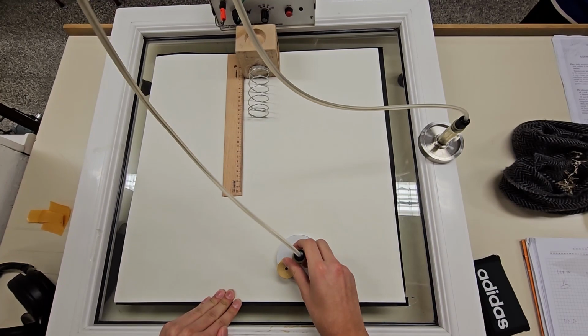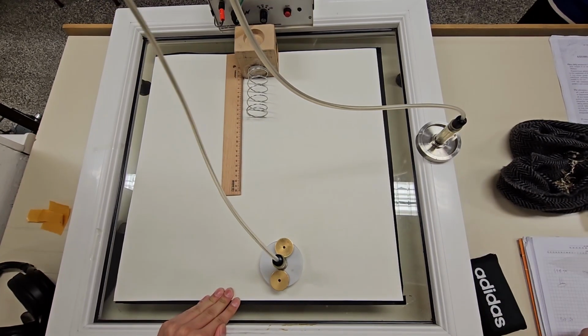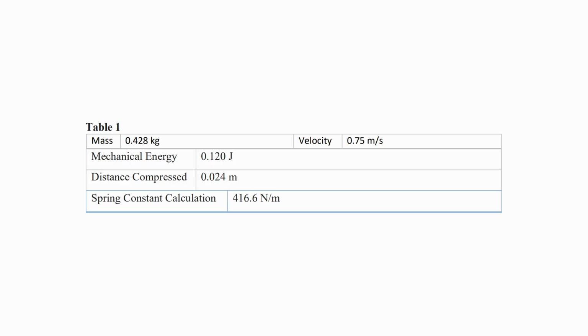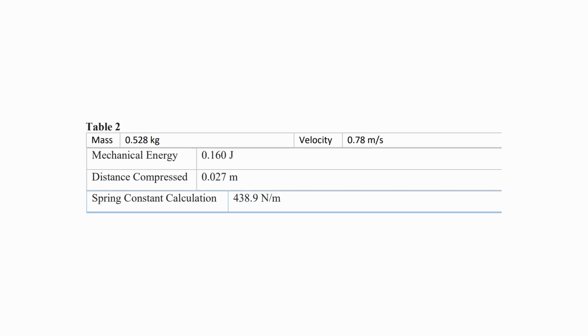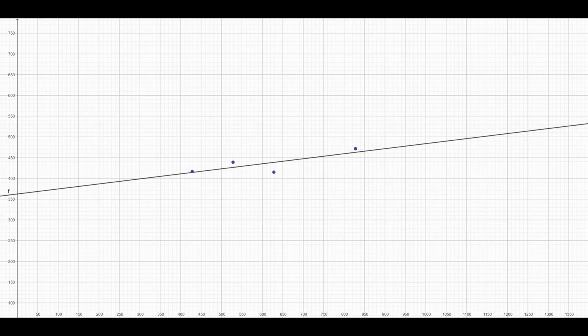In 4 recorded trials, I found k to be the following, in order: 416.6, 438.9, 414.9, 471.4, and in average 434.5.